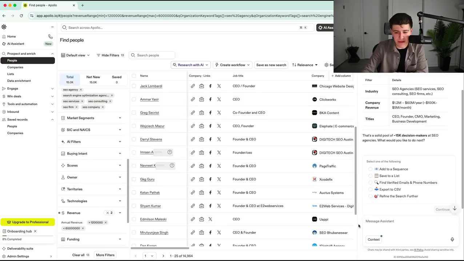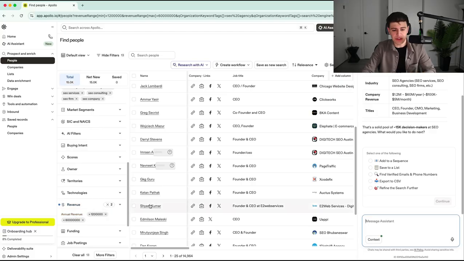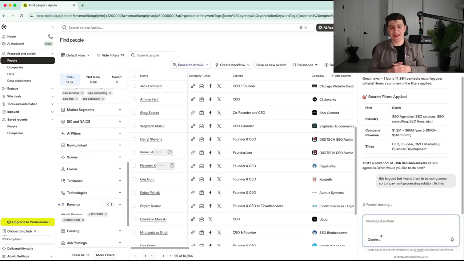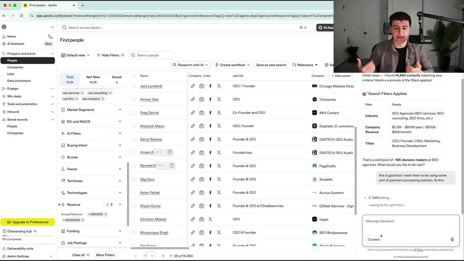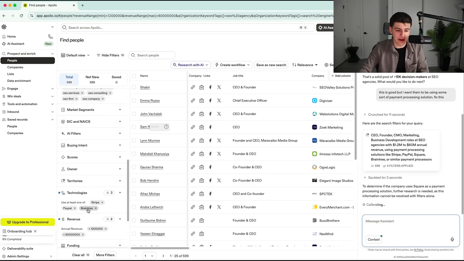Okay. And again, same concept here. I can consistently speak to the AI to say, okay, these revenue ranges are good, but let's change them. For example, I'll say, this is good, but I want them to be using some sort of payment processing, I don't know, for example, Paystar solution, fix this. So for example, let's just say instead of offering marketing to SEO agencies, I offer payment processing. I have better rates for payment processing for SEO agencies. What it's going to do is go in the technology filter and find different platforms like Stripe, PayPal, or Braintree.